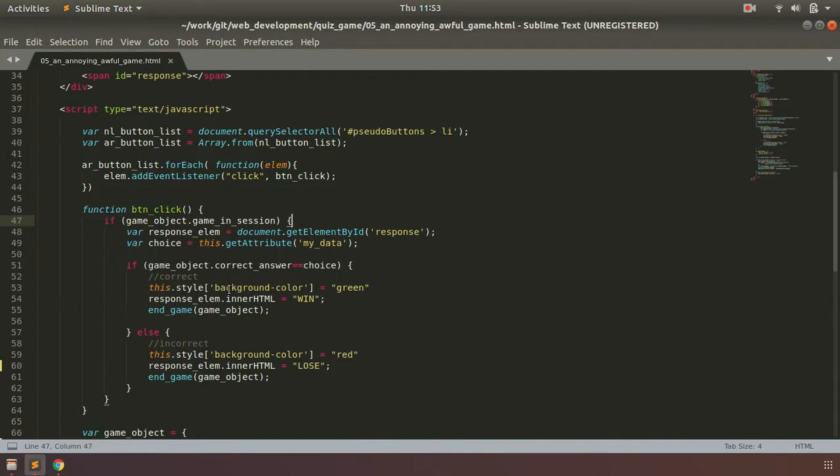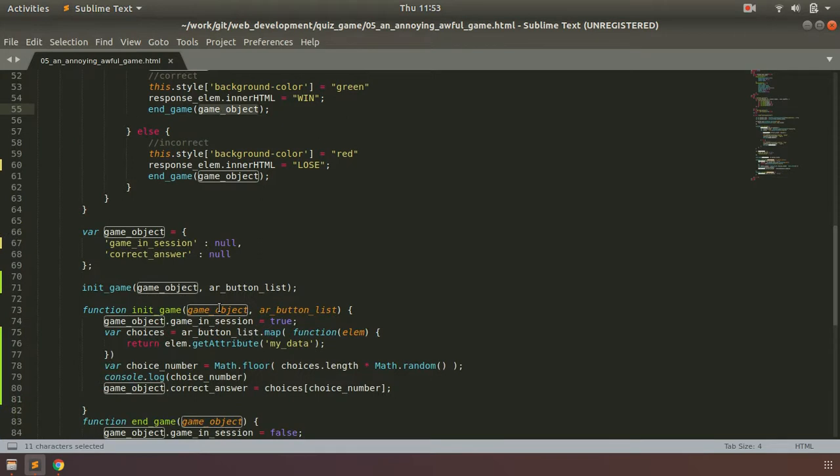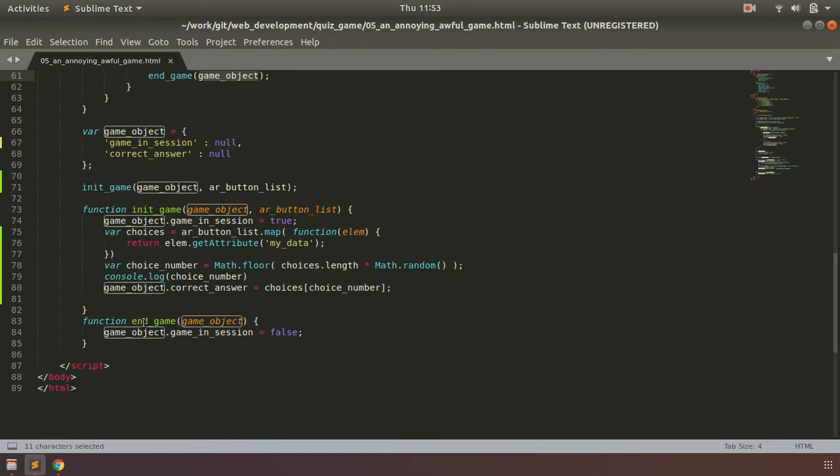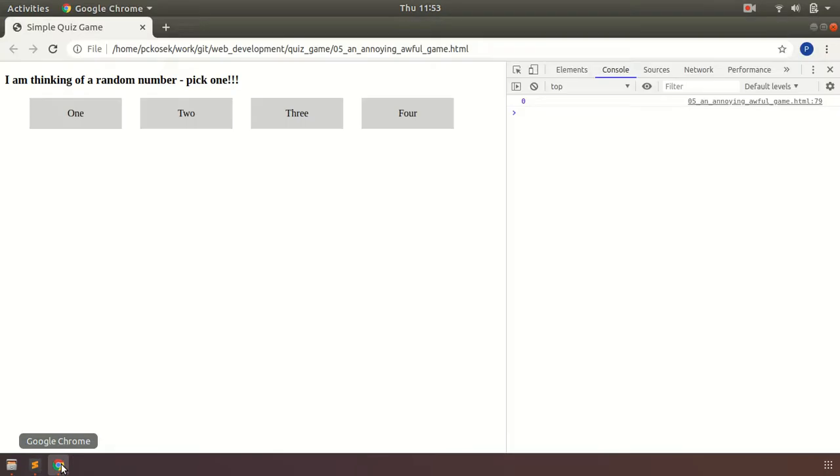In this case, I either tell the user that they won with a green, that they clicked on it properly, they guessed properly, or they lost because they clicked on the incorrect answer. Following the determination of whether or not this was the correct answer or not, I run this endGame method, again passing game object into here. In this case, game object is a global variable, but I think this is just a little bit of a stronger way of doing it. I take my game object, and I have a function down here called endGame, where I set the game in session to be false. And this effectively just ensures that only a single button press can be registered in this game. So I get my one guess over here.